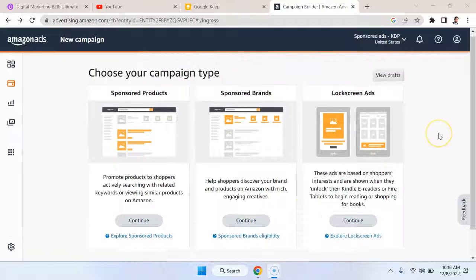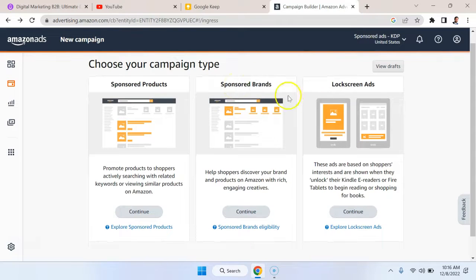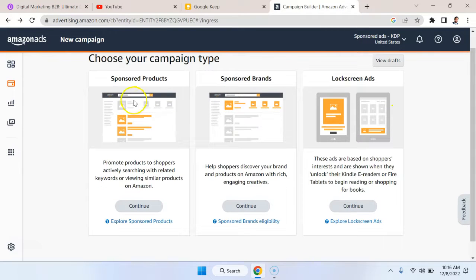This is a quick introduction to Amazon Kindle ads. Here I am in the Amazon Ads Manager, and you can see that there are three different campaign types that I can choose from: sponsored products, sponsored brands, and lock screen ads. Sponsored products is where you're advertising individual products.